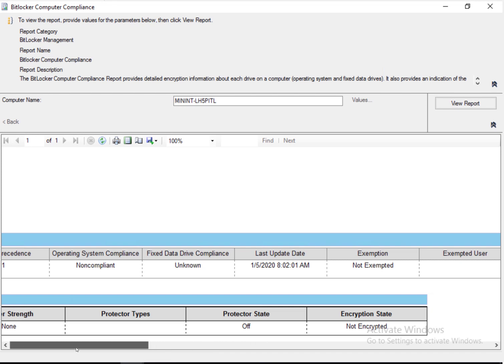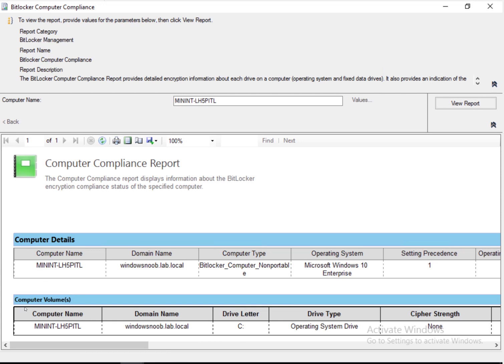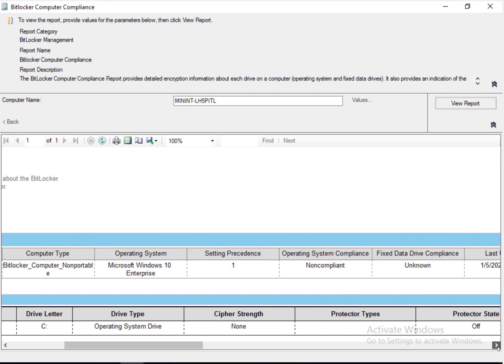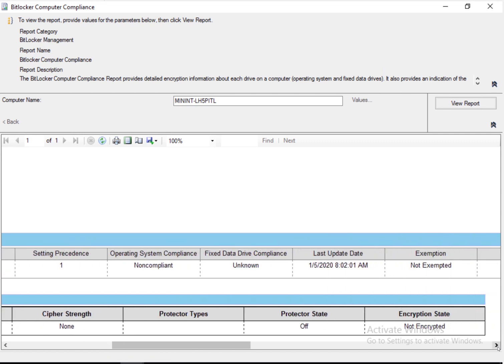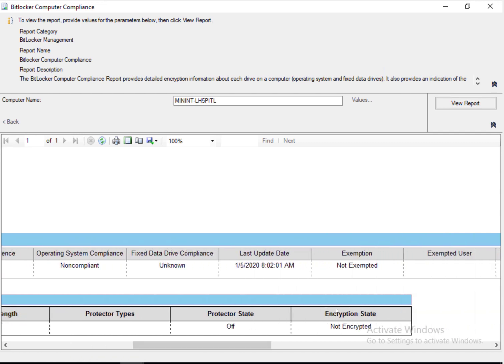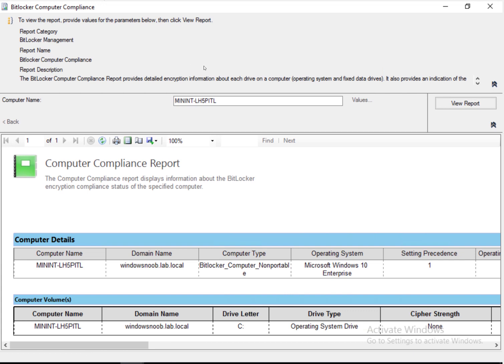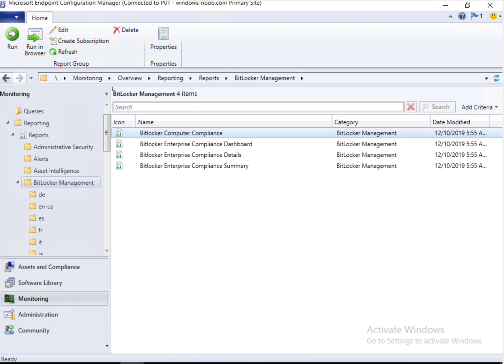In this particular case, if we look at the second row, computer volumes, we've got some more information about the computer itself. Cipher strength none. Strangely, now it's populated when it's non-compliant. Protector types, well, there's nothing there, obviously. Protector state is off, and the encryption state is not encrypted. So that's some good information, but maybe we want more. So let's have a look at some of the other reports. That was the first one, which is where you can drill into a specific computer's compliance for BitLocker.